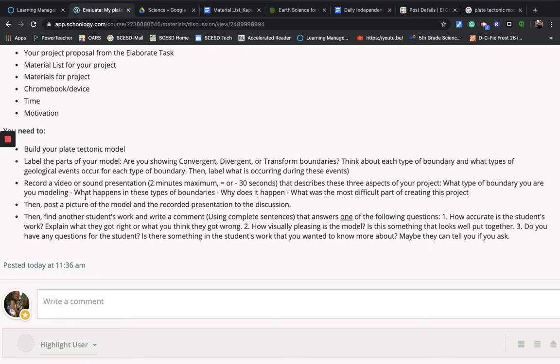Then, what happens in these boundaries? What sort of geological events occur? Well, you have things like volcanoes are created, mountains are created, earthquakes happen, rifts or faults happen. So choose what type, or explain what is happening in these plate boundaries that you're modeling.